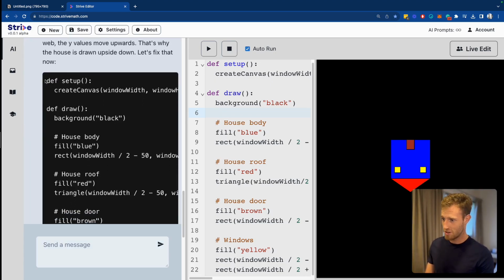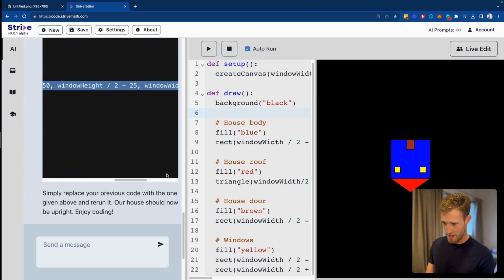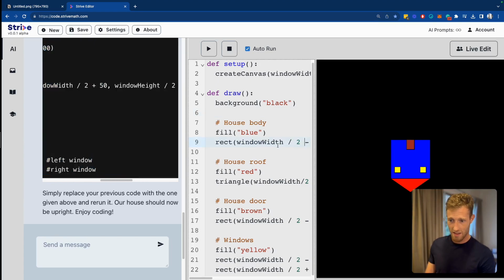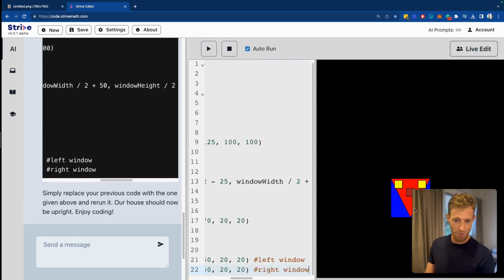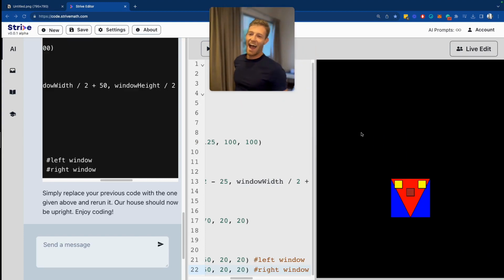Okay, we've got our code. I'm going to again copy paste all of it, put that in here, and let's see what we get. Okay, so right now we have now fixed... so no, we haven't fixed anything. It looks so much worse.